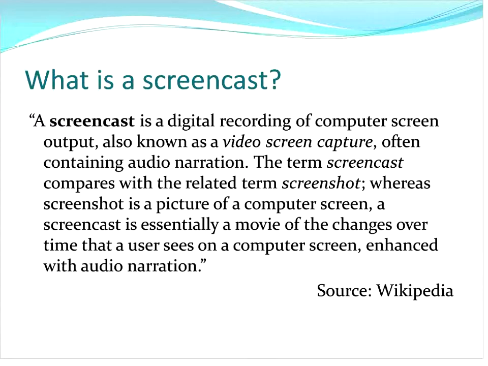So what exactly is screencasting? I like this definition from Wikipedia, which basically states that a screencast is a video recording of what's happening on your computer screen, often with audio narration. Whereas a screenshot is a static image of your computer screen at one point in time, a screencast is a video of the changing state of your computer screen over a longer period of time.